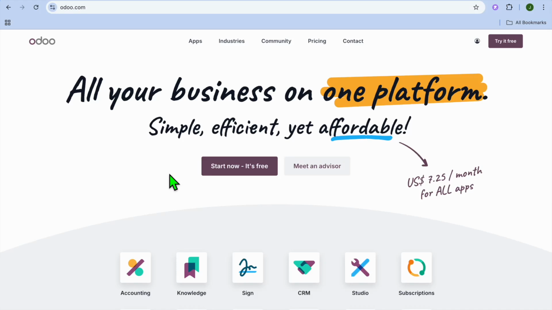How to create a blogging website on Odoo. Hello, hope you're doing good. I'm your host Jason. In this beginner-friendly tutorial, I'll be walking you through how to create a blog on Odoo.